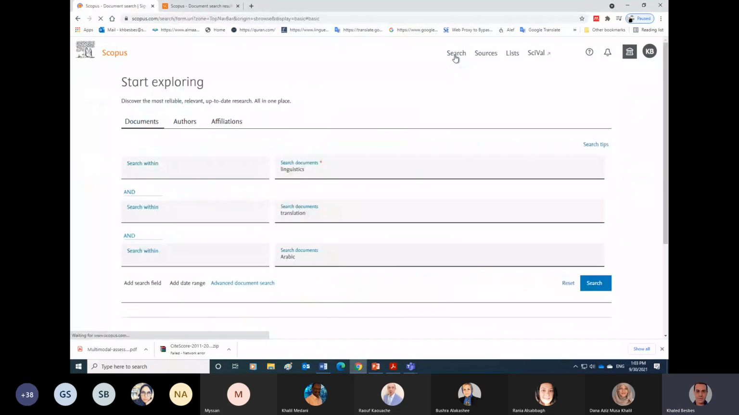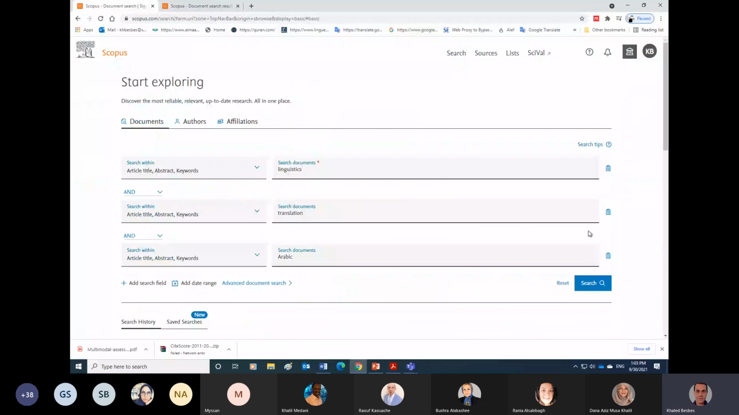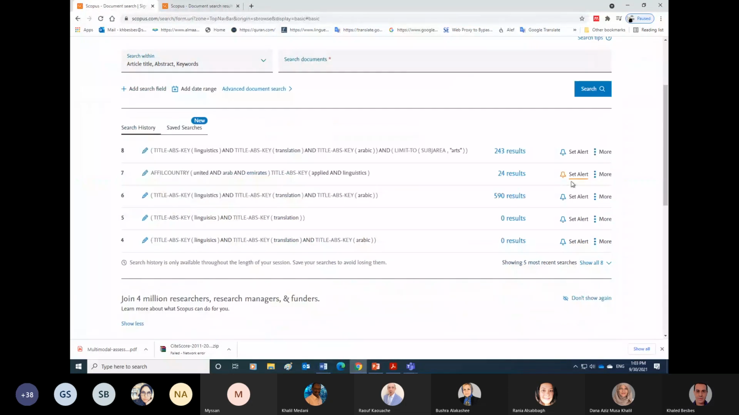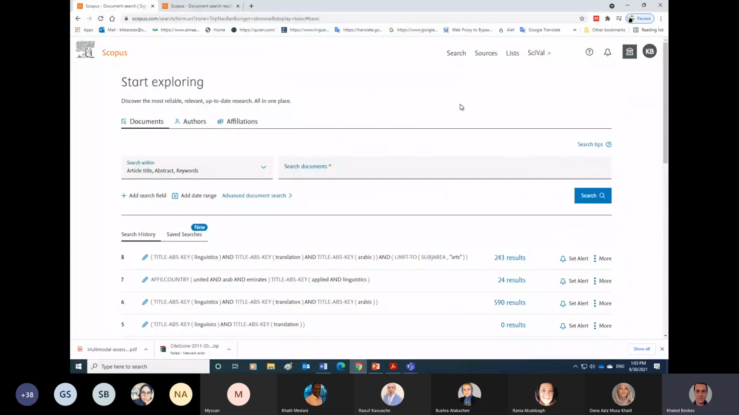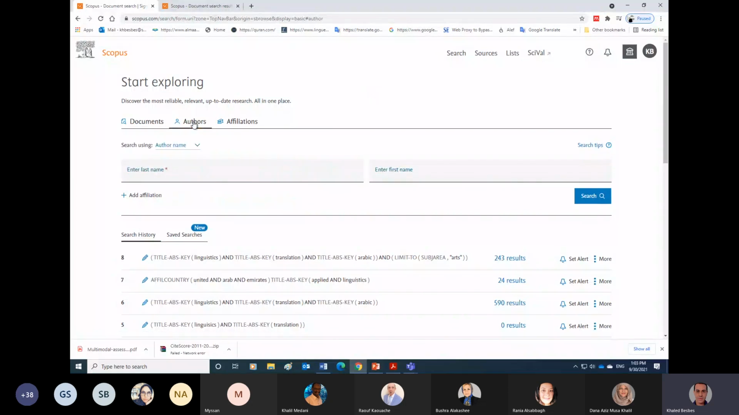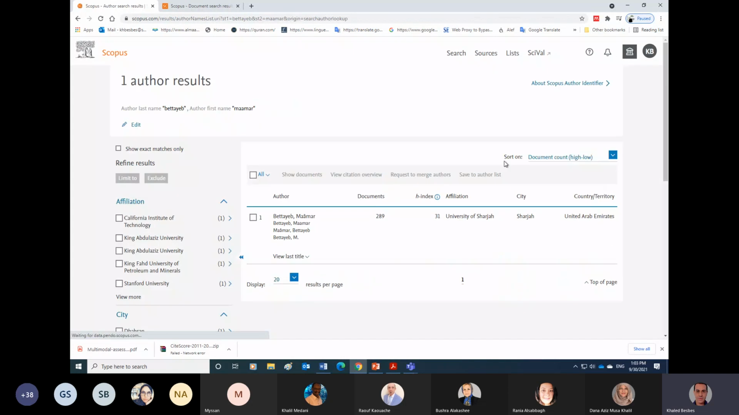It's not sources. Sources usually concern journals, but for authors, you type the last name and then first name. Now let me reset this. So if I type, for example, the last name of our Vice Chancellor for Research and Academic and Graduate Studies, and his name, of course, Muhammad, click search, and it will give you the total.